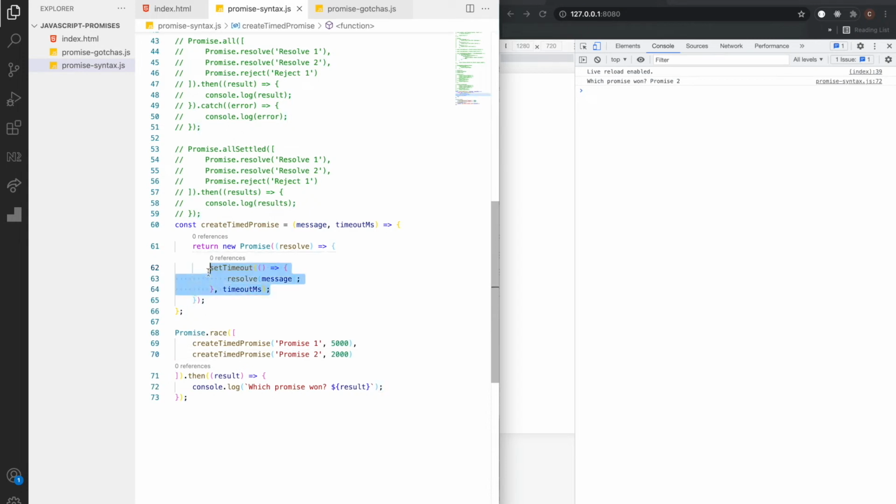We just do a set timeout. And if the timed promise completes before the network request does, then you can show an error, and you're effectively capping the length of time that the user will spend waiting for that data to come back.